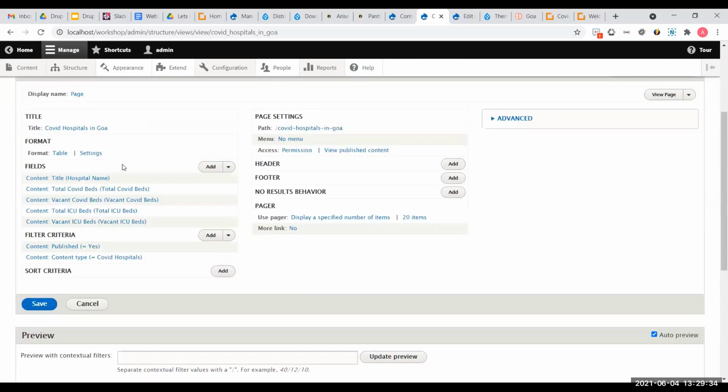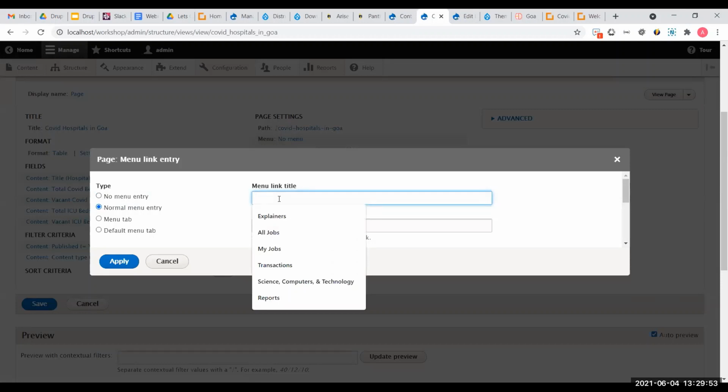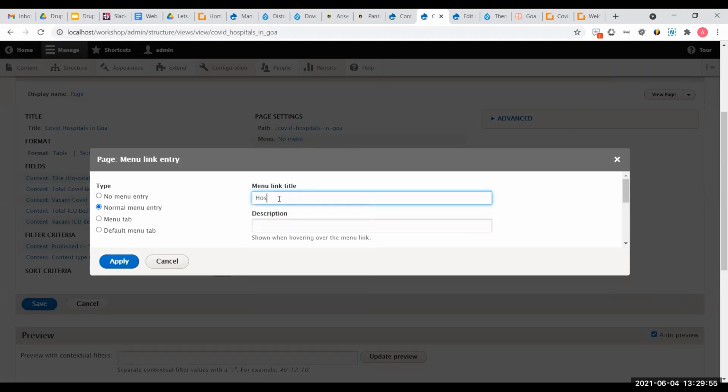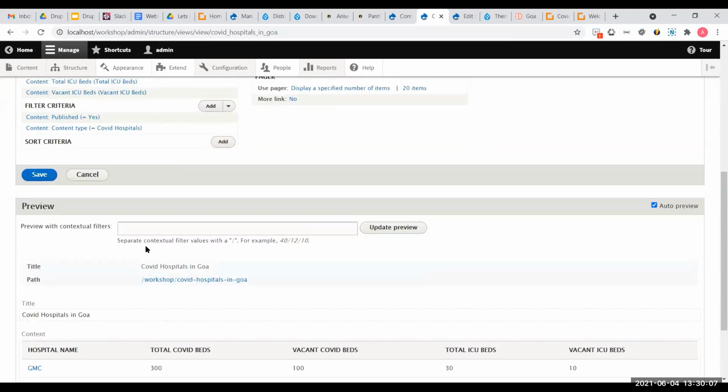And one more thing is, now we want to show it in the menu. The path will be this, but we have not added it in the menu. So you can see the setting here, no menu. Just click on this, normal menu, just select normal menu entry, and then menu title, I just put as hospitals. Just try to keep the name small. I put the name as hospitals, and then apply. Okay, and then let's save this and see if it's coming properly.